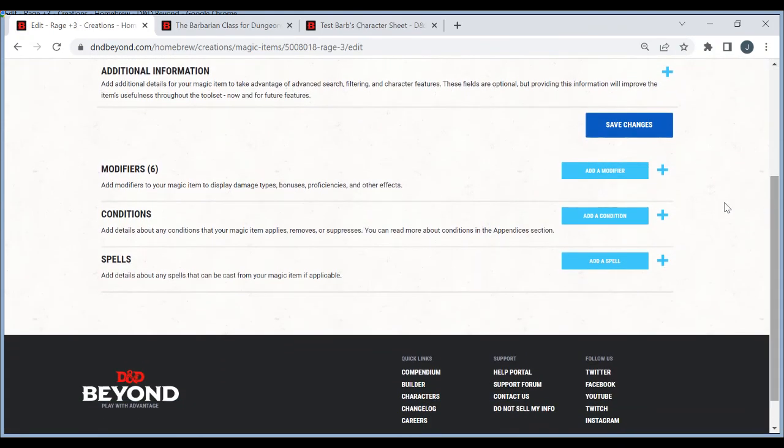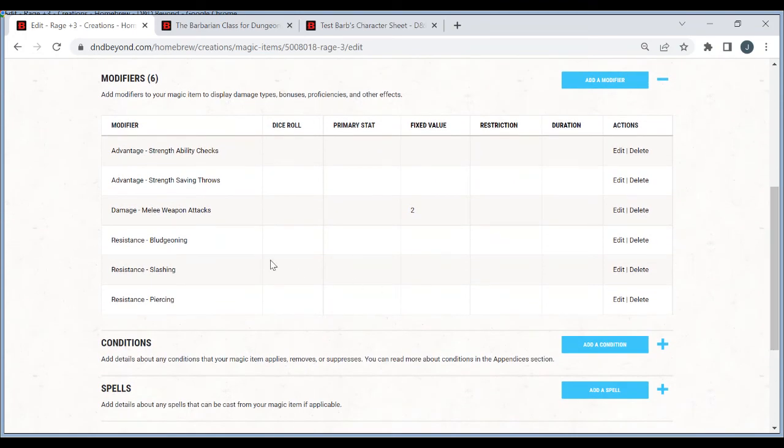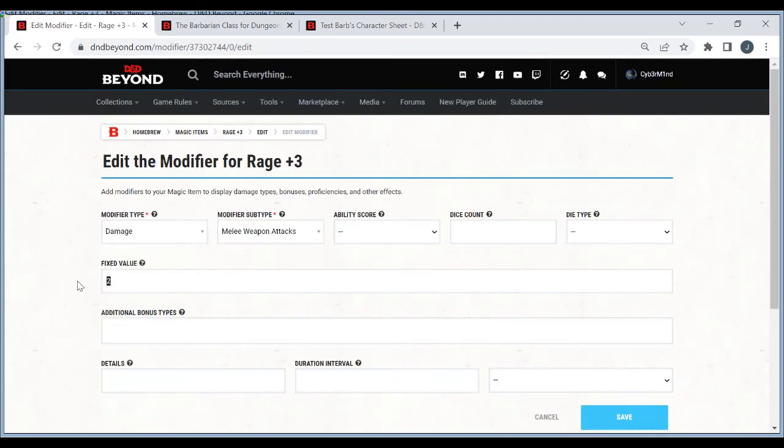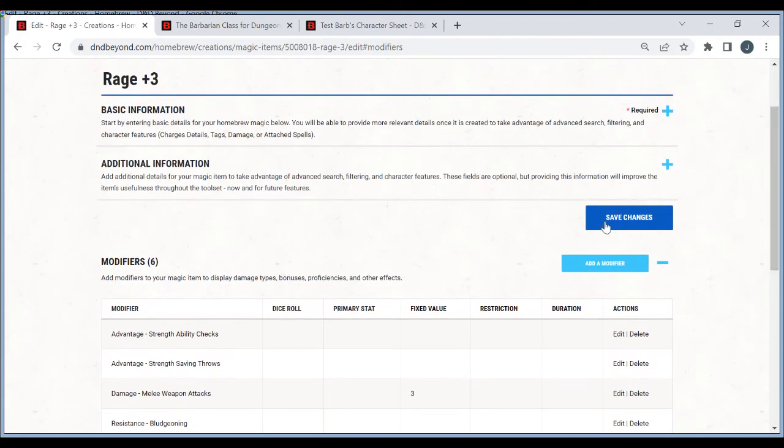Then we can go into our modifiers and affect the one that adds the damage. So here we see the damage for melee weapon attacks. We can just click edit, change this to 3, save, and then click the save changes button.